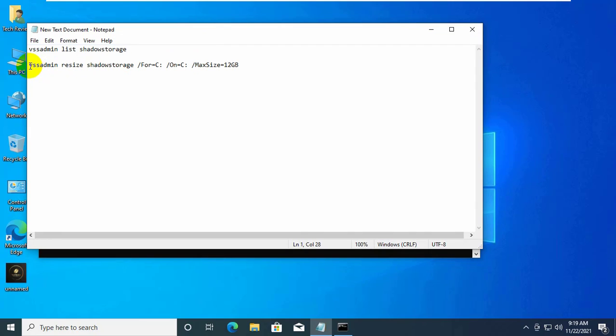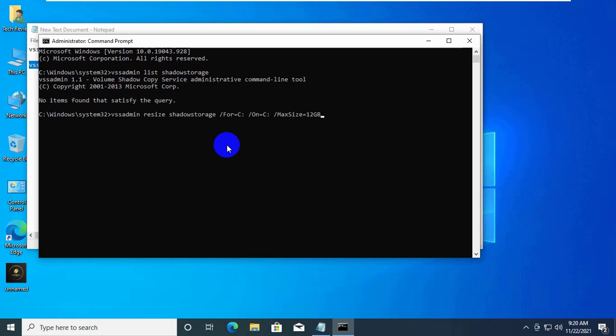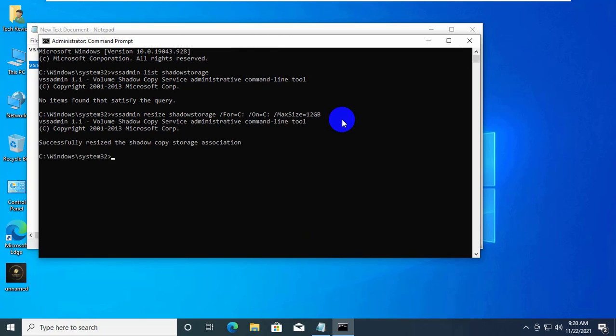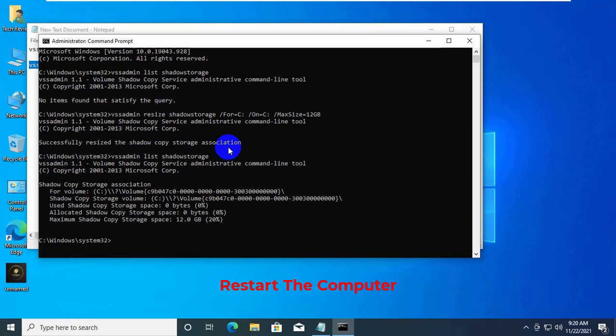Now copy and paste this command into the command prompt. You can change 12 GB to the amount of space you want to allocate. Press Enter. Both commands are available under the description. To check the space, enter the first command, and press Enter. Hopefully, this will fix the issue.